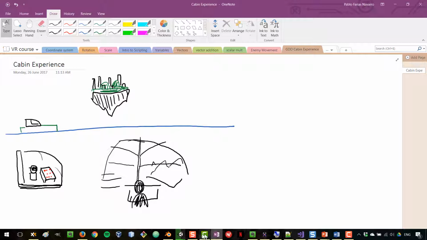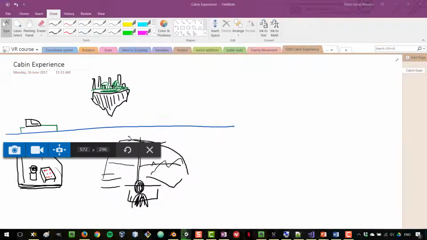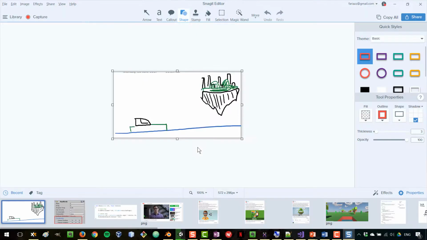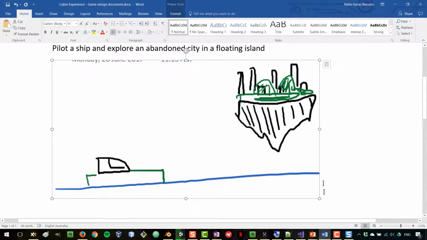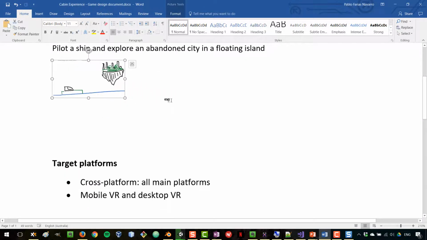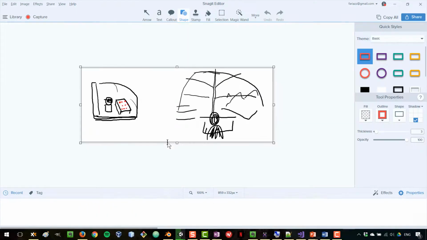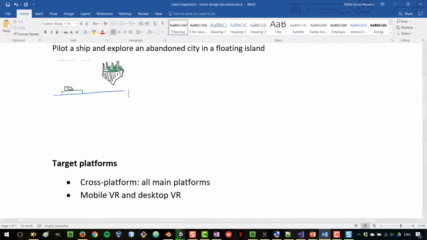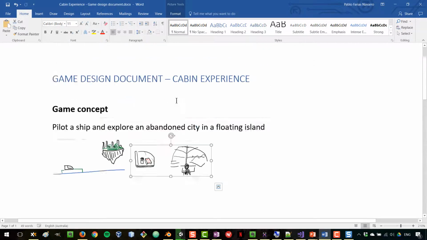So now what I want to do is open a capture program and basically take these ideas onto my game design document. So I'm going to bring this one to my game design document and just paste this here and reduce. And I'm going to do the same with the other images that we created and bring those onto my game design document so that we are all on the same page, or so that you can easily communicate your ideas to other people.